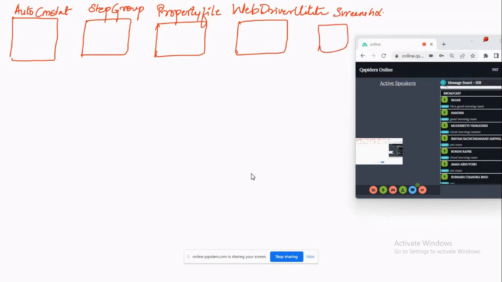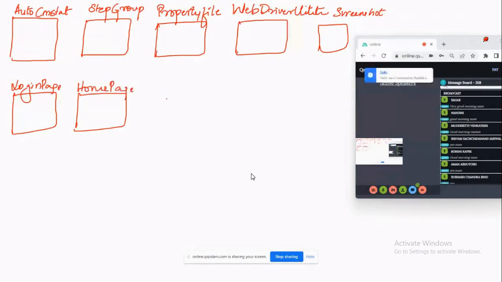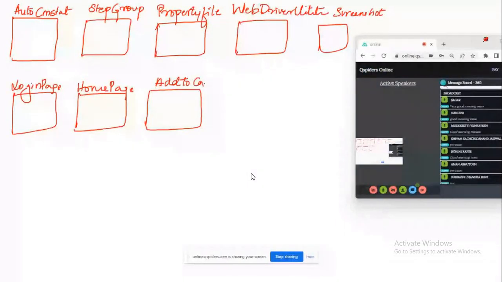Now the pages. We created one login page. We created one home page. We created one add to cart page, etc. So this is your implementation. This is your generic method, called the design. Now we have to do execution.